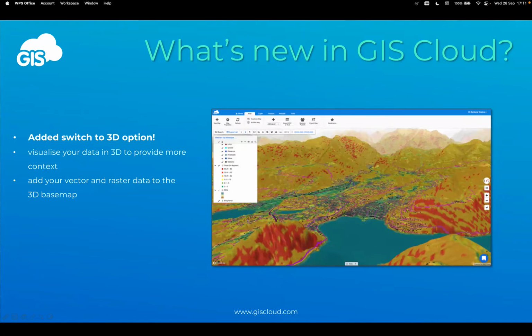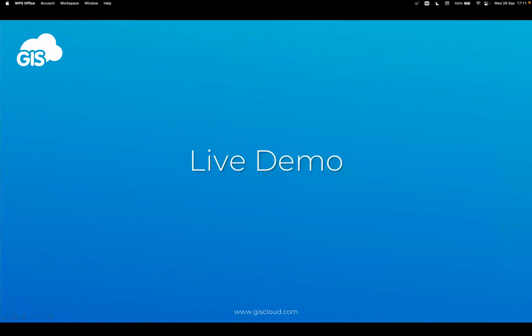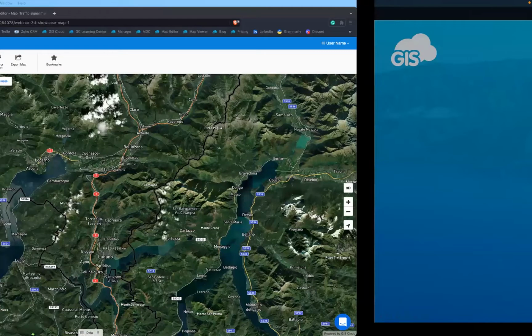There are some additional things that will be added to this 3D view, which we'll maybe tell you a bit more about later. But for now, let's go ahead and actually show you the 3D view in action. So Juan, if you would like to take over and get started.